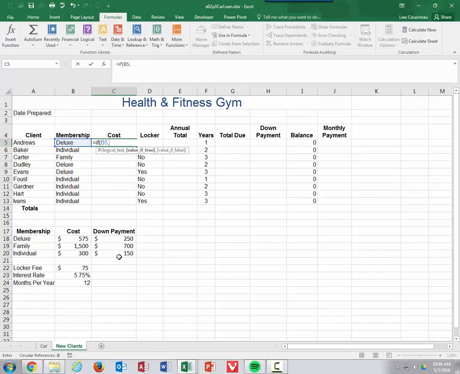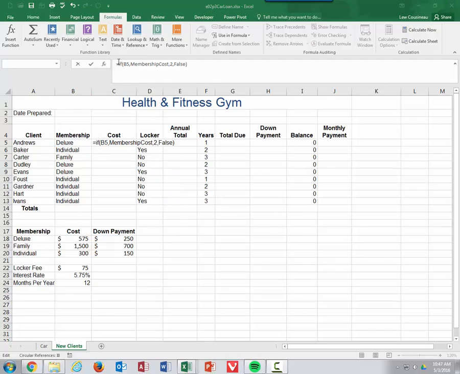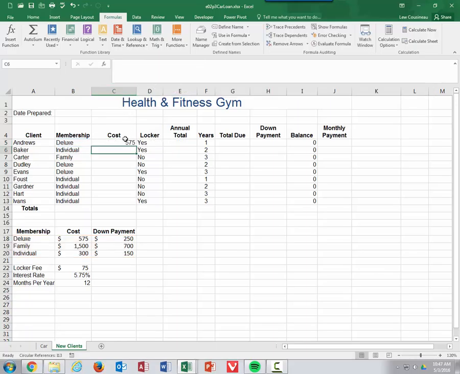I can also, if you happen to know the name, if you start typing, named ranges will show up in your IntelliSense list. So membership cost, I can now hit the tab key, and the fact that I want to return column 2 and have an exact match. Oops, I said I wanted to do a VLOOKUP and I did an if statement. So VLOOKUP. There, I'll put that in front. Now we're good. So here's the nice thing.